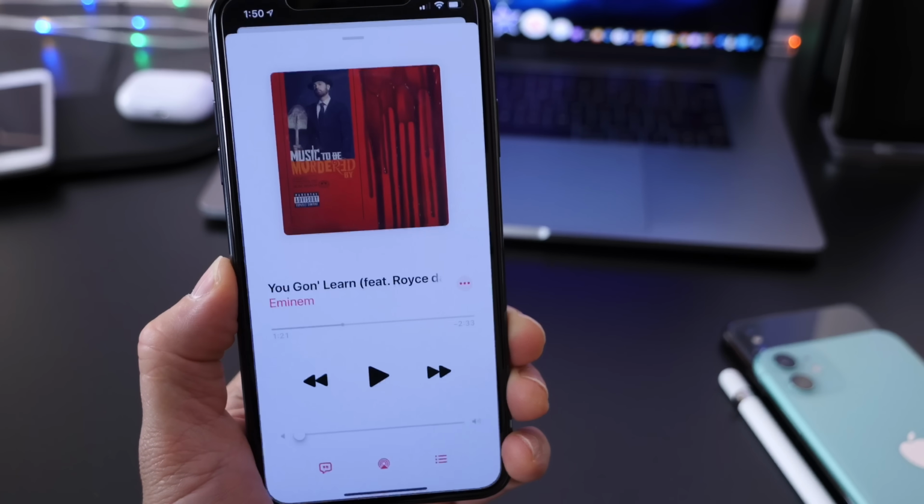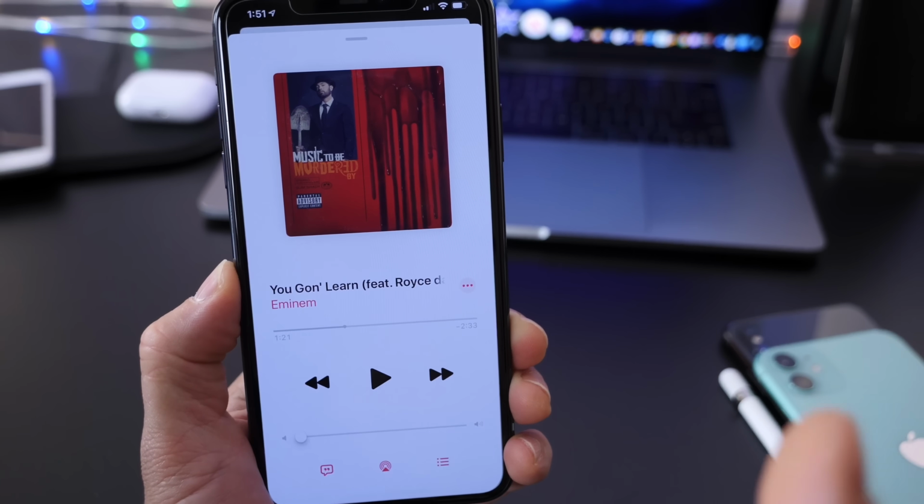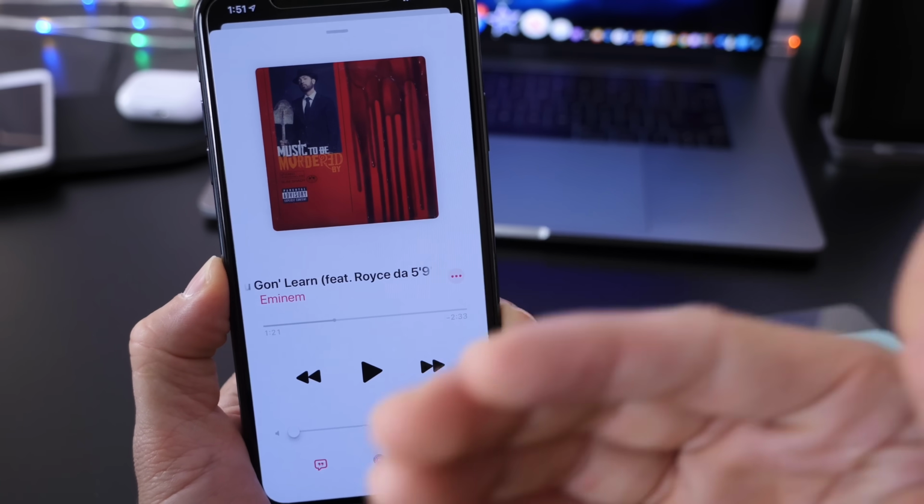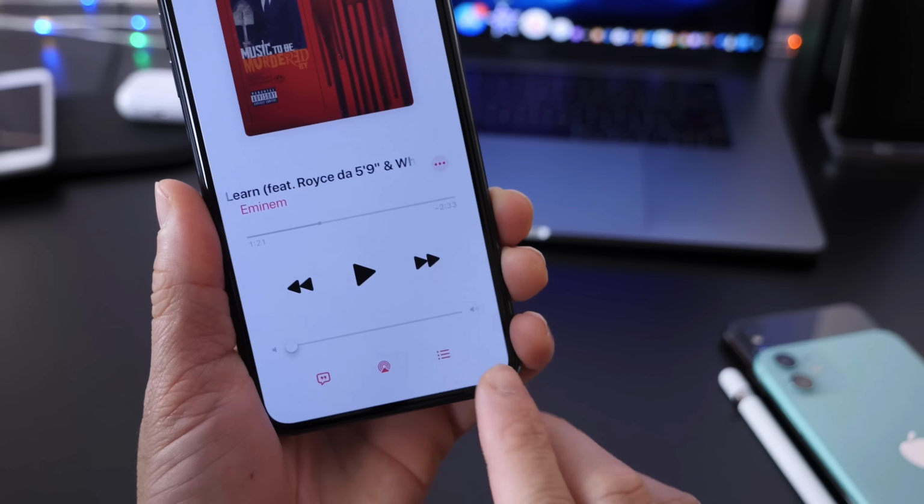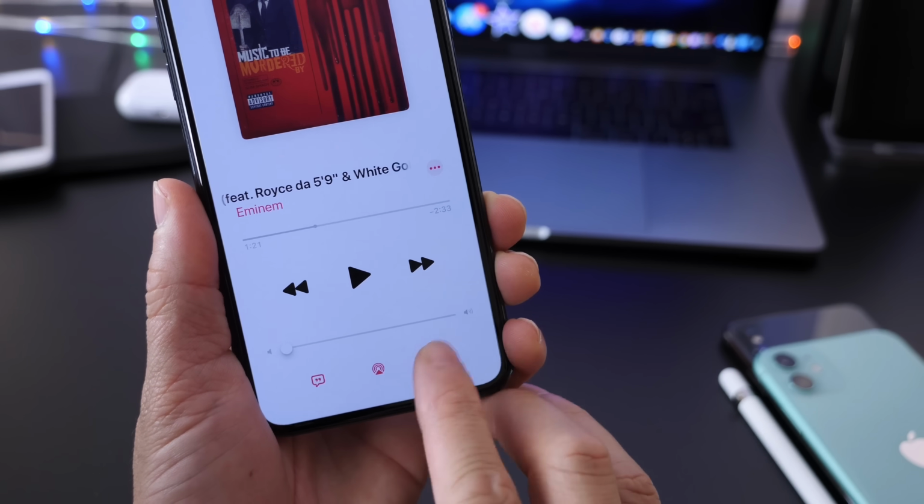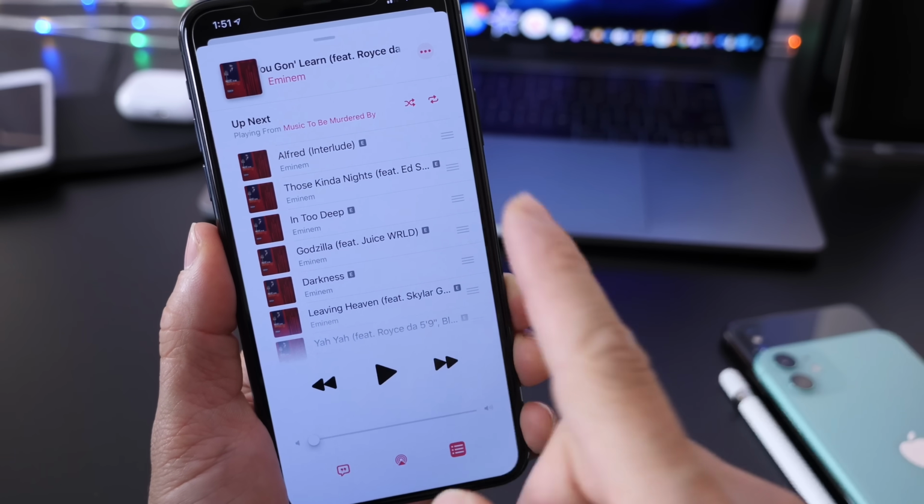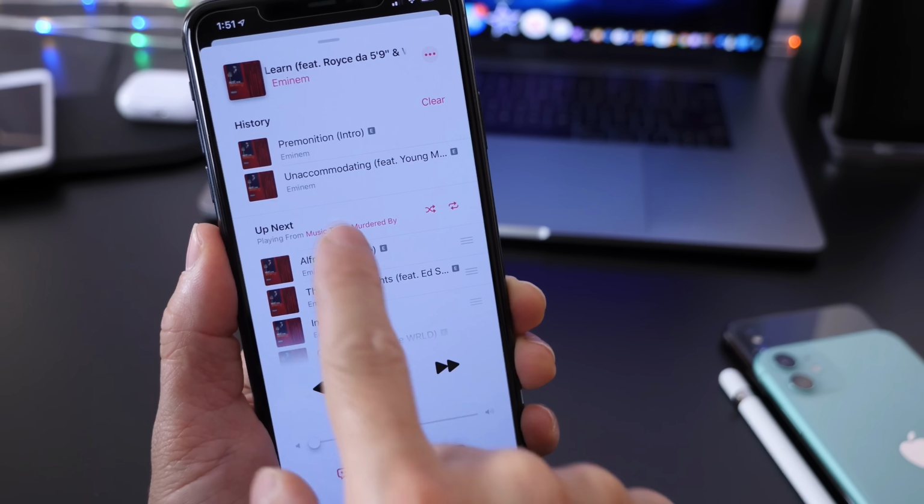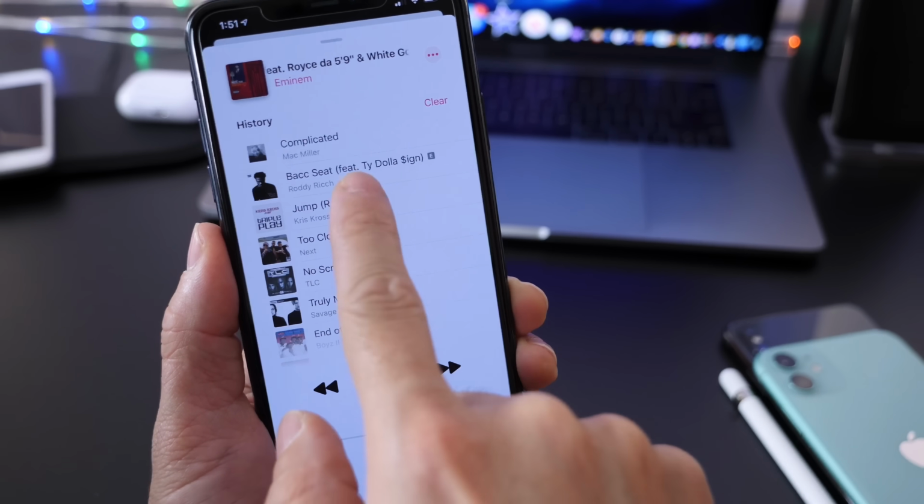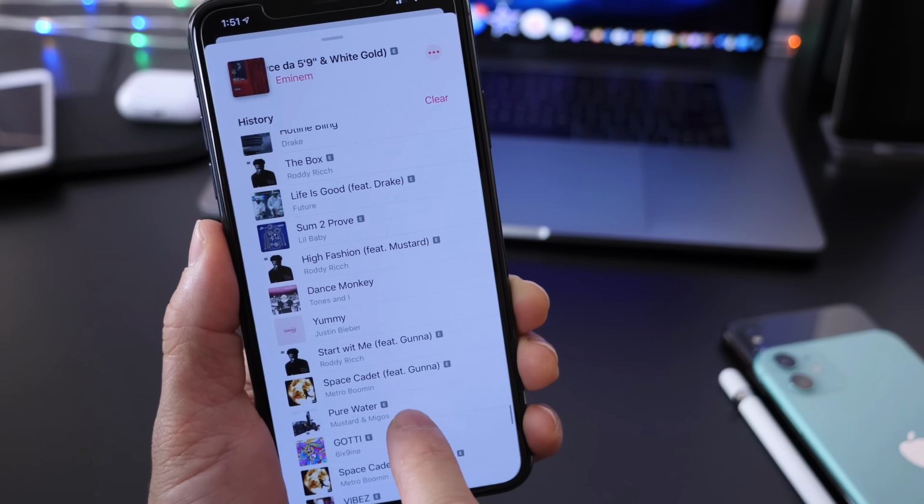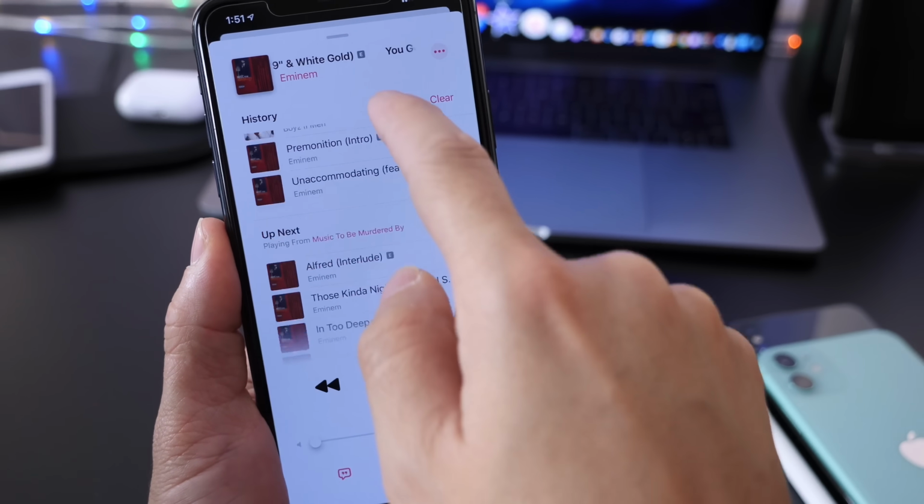So let's say you're in Apple Music, you're listening to music, but there's a song that you played a few days back and you can't remember the name of the song. Well, right here on the bottom right, you find these three lines. You can tap into here and you see you're up next, what's going to play next. But if you scroll upwards, you actually see your history. So your music history, and you can go back and try to figure out which songs you played and replay that music on your iPhone.